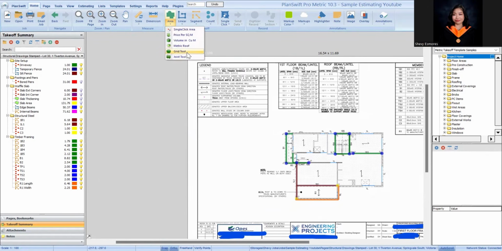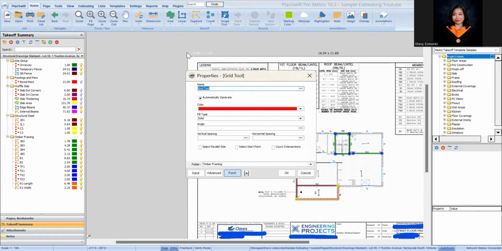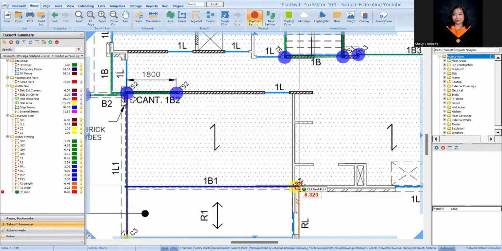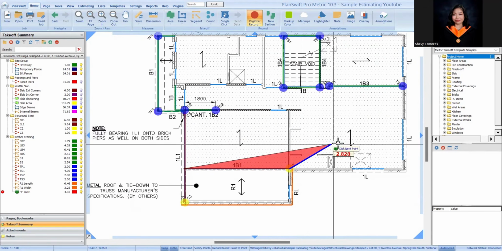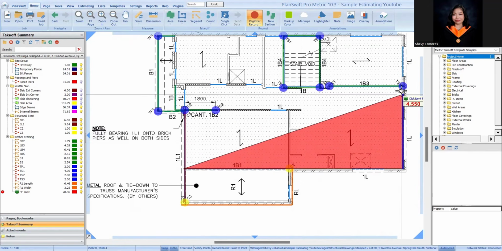Okay, so for example, this. Grid tool. And then set the vertical spacing to 600, 0.6 actually. 0.6, select the start point, and then let's name the first one, first floor FF joist. FF joist, like this. Wait, let's just combine this one here, since it's the same.